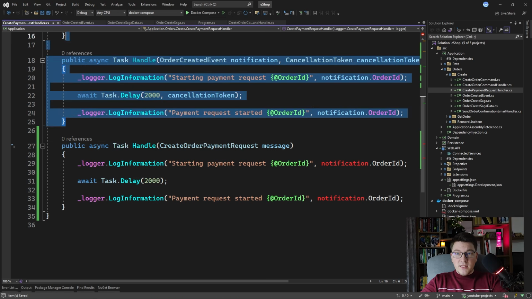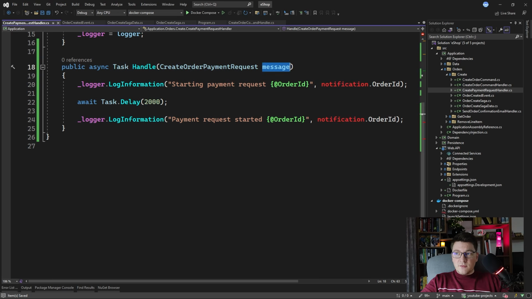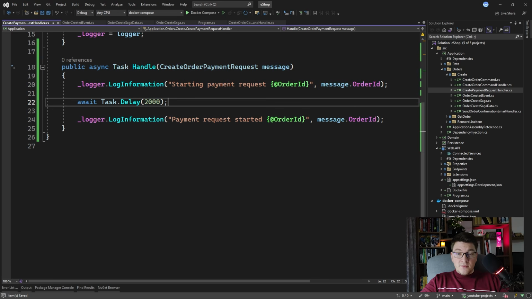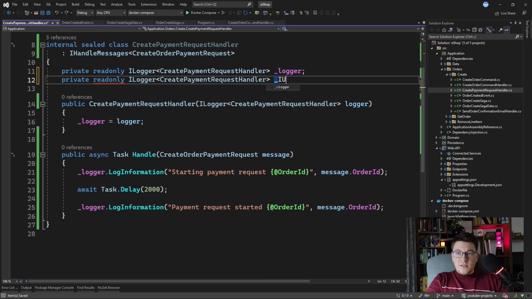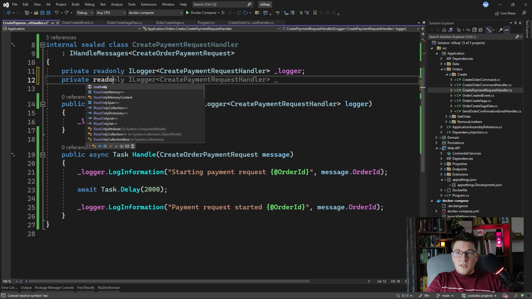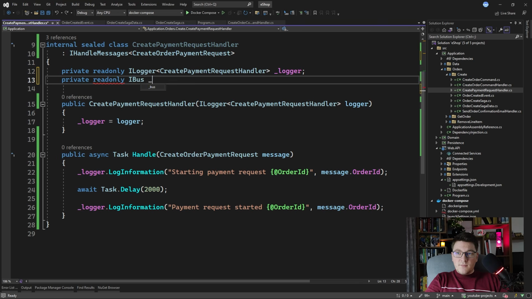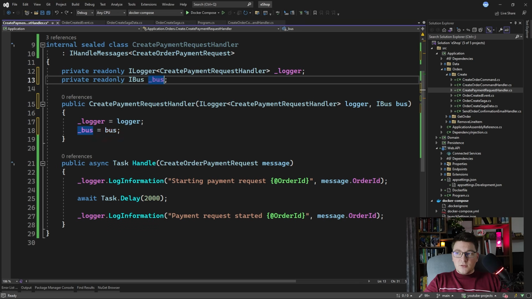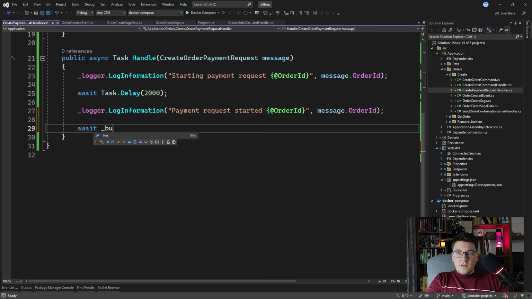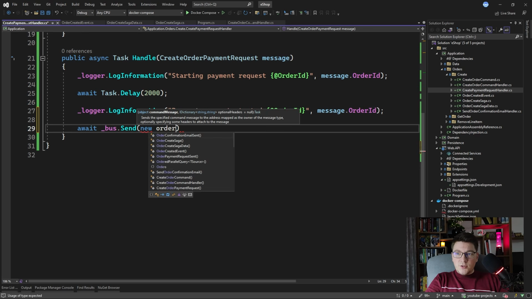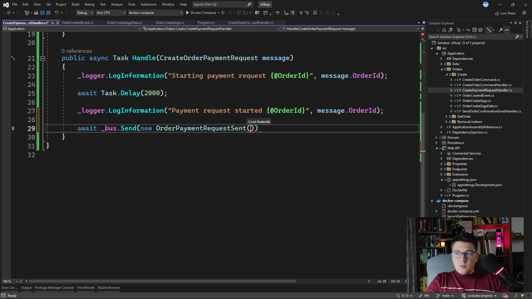And after having completed the sending of the payment request, we're going to publish another message. So I'm going to inject the IBus here from Rebus. So private readonly IBus, and we inject it from the constructor. And now I can say in the handle method await bus, and we send a new message. The one we want to publish is the order payment request sent. So we're going to give it the order ID so that we can correlate back to our Saga.